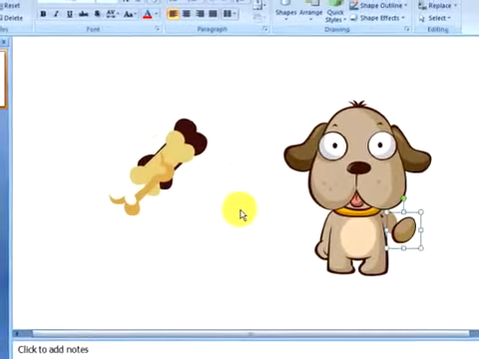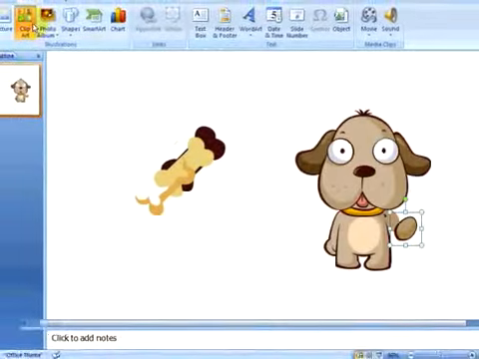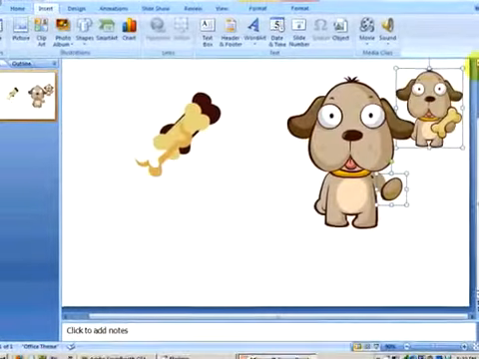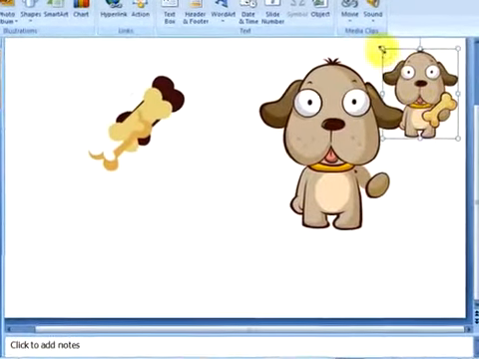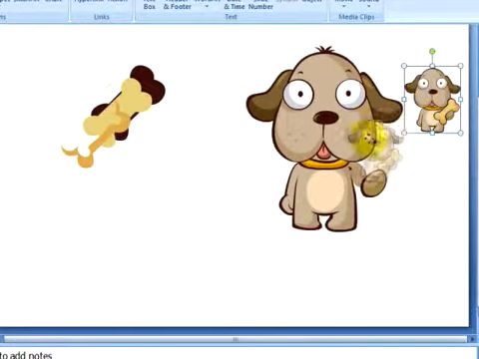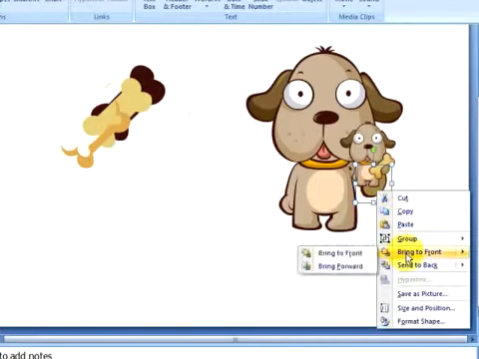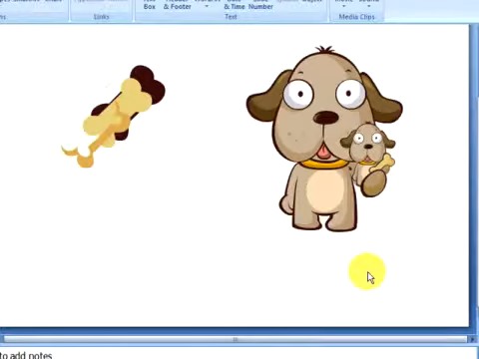This will let me take other pieces of art, such as, let's say, another copy of the dog image, and I can make it look like he's holding onto this dog. Now, it doesn't look like he's holding onto it yet because the new image I inserted is on top of the previous image that I altered. But since I made a group out of the paw, I can right click on the paw, bring it to front, and it will bring it to the front of my PowerPoint presentation, making it look like the other image is behind it.